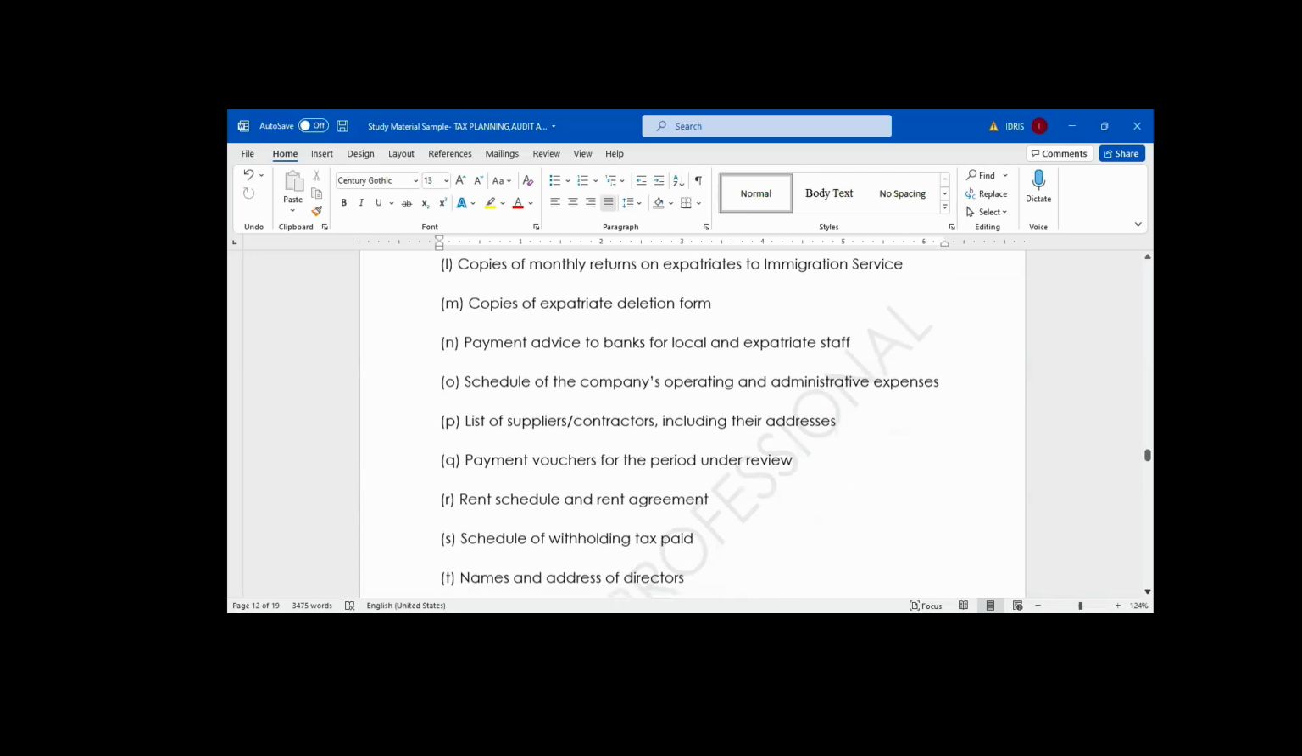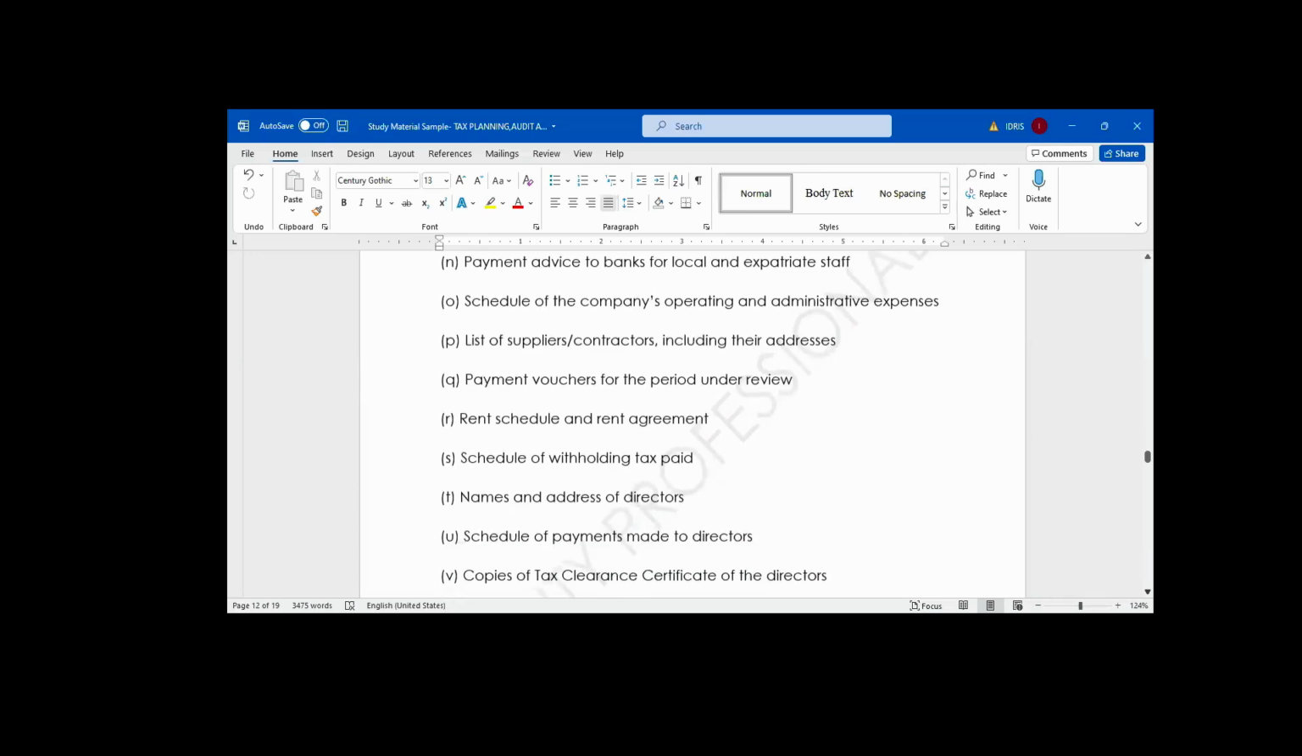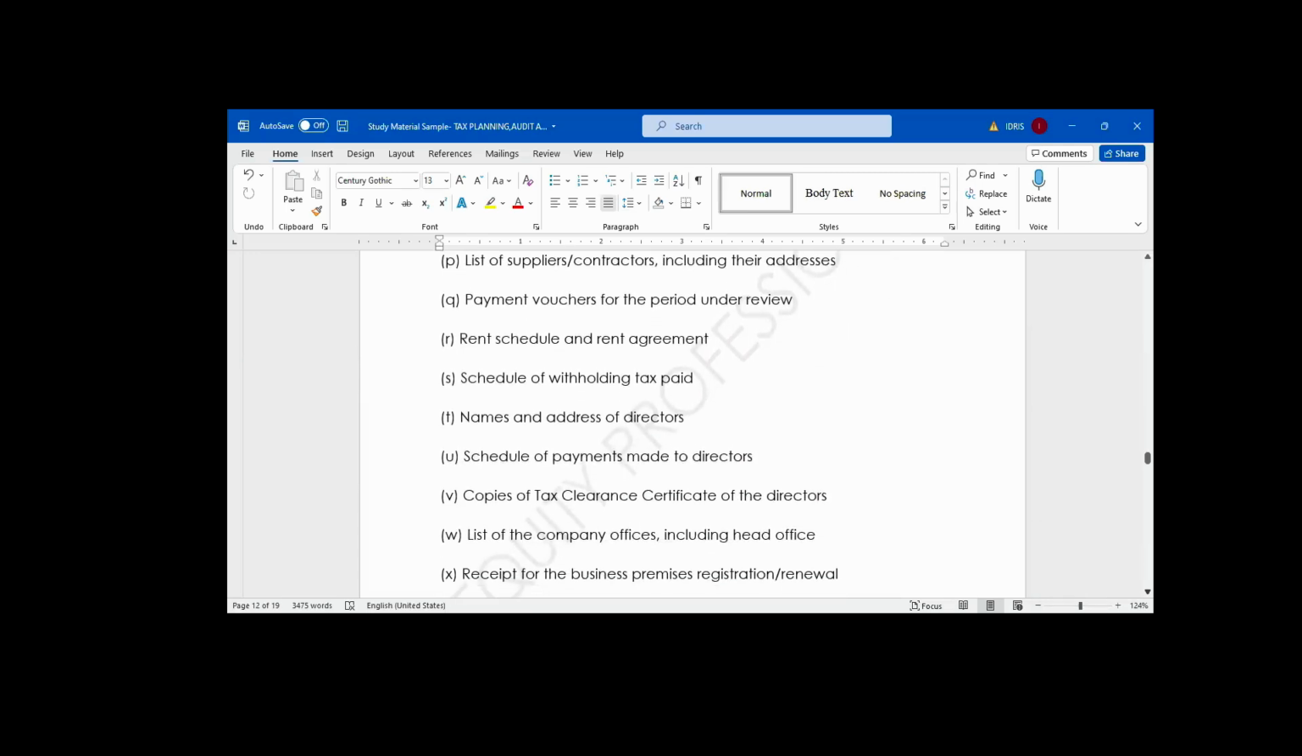The name and address of the directors, give them. The schedule of payment made to the directors, the payment you made to the directors, you give them the schedule so that they can know whether the director paid the right tax or not.